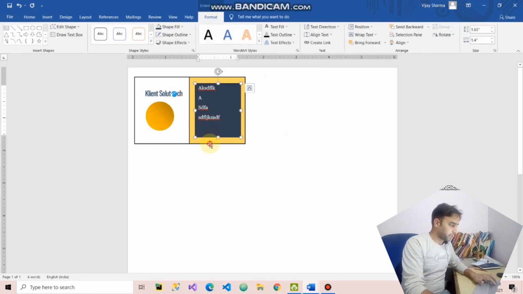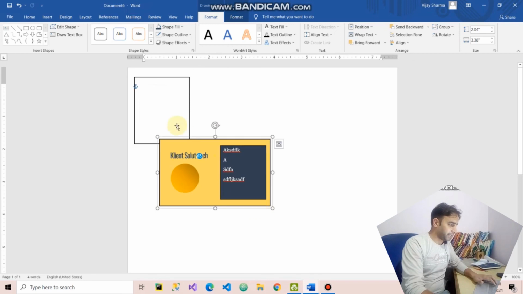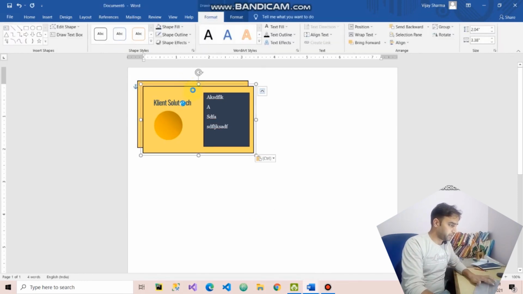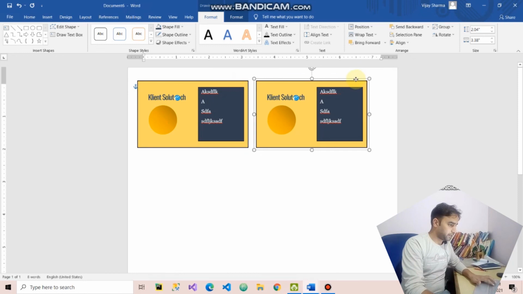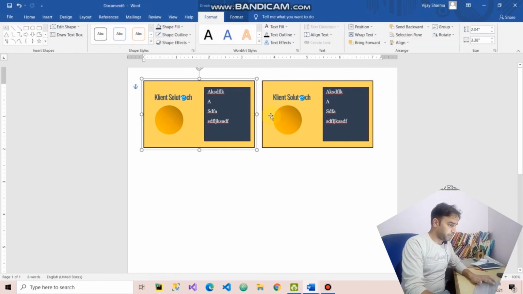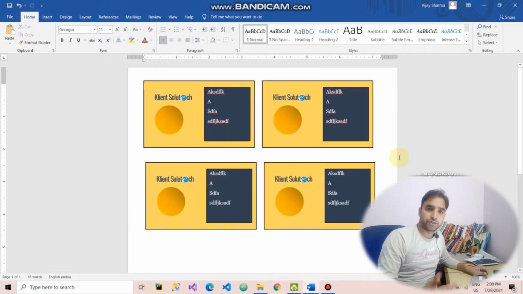Once it's done, press shift and click on these elements, right click and click on group. Once your design is created, you just have to copy and paste this as many times as you want, like this. And you have to adjust its size also. So this is the way to create a business card in Microsoft Word.